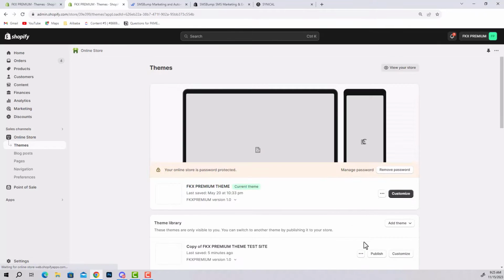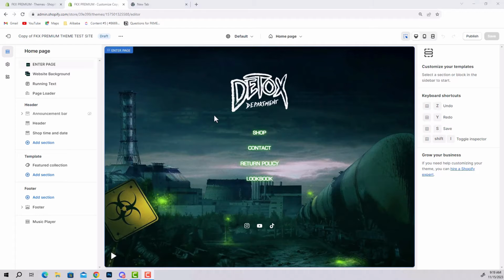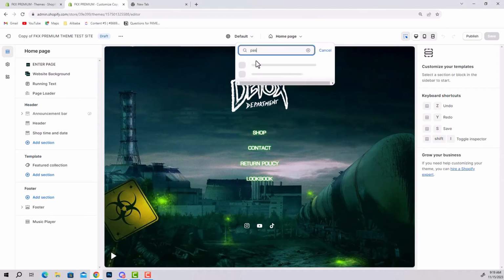I'm going to show you how to add a SMS collector on your password page. Now let's start. First, go to your Shopify dashboard, then go to the customization page for your theme. Click on this bar and search up password.